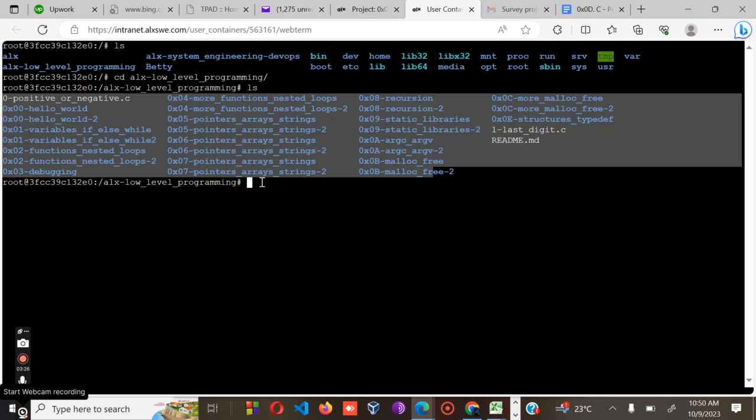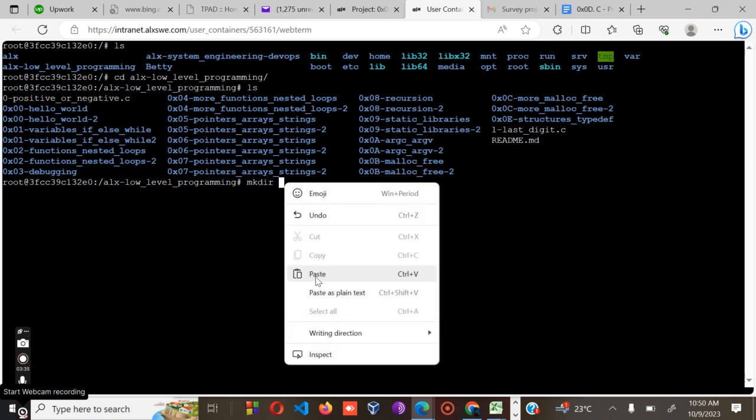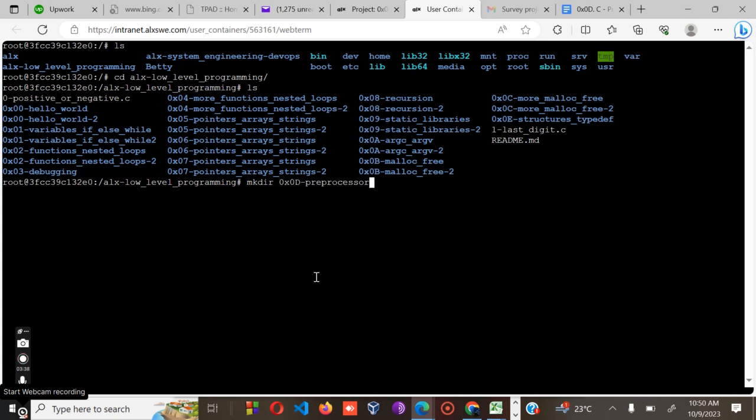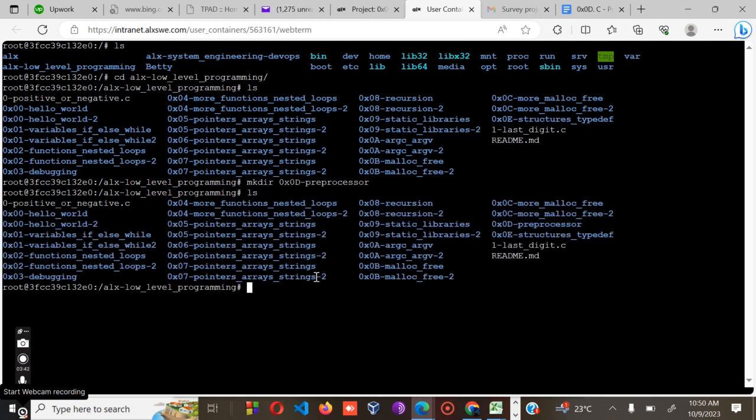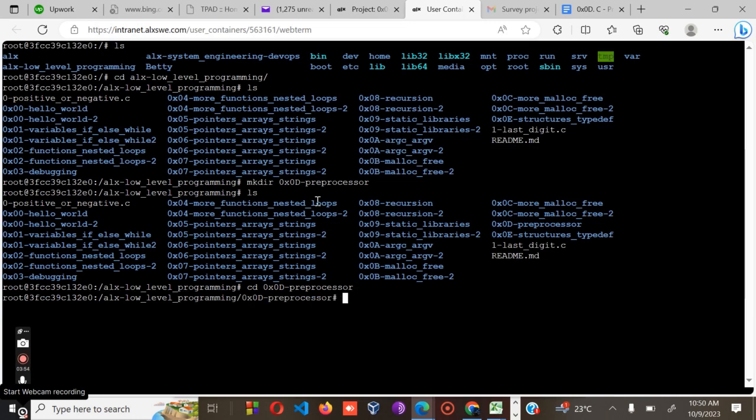Next, let's try to create the directory. I will use the command mkdir, which stands for make directory, followed by the name of my directory. Let me see whether I've already created that. As you can see, this is now the name. Next step, let me open it. So I'll use cd, then the name. Let me see whether there's anything inside. As you can see, it's empty.